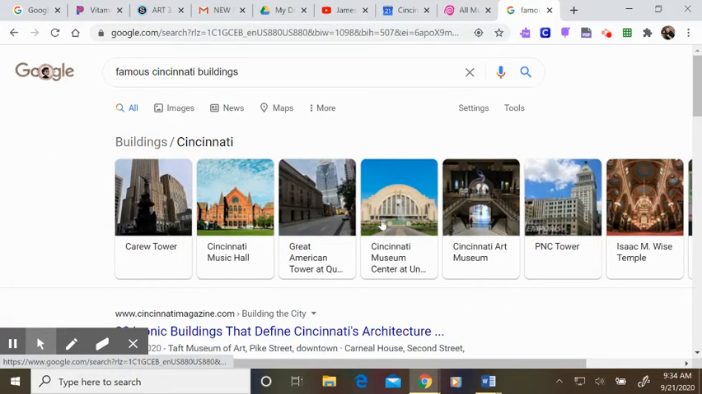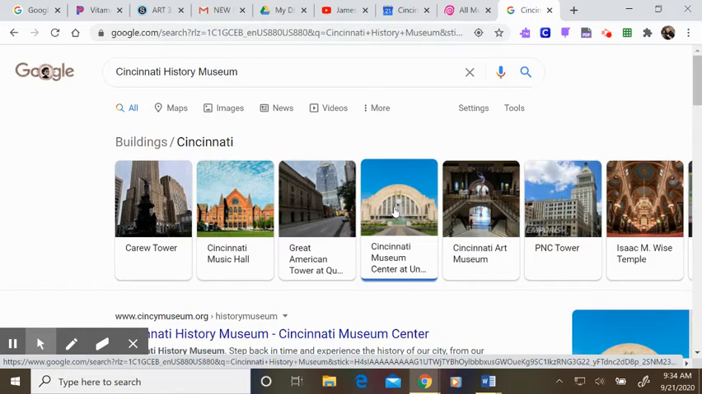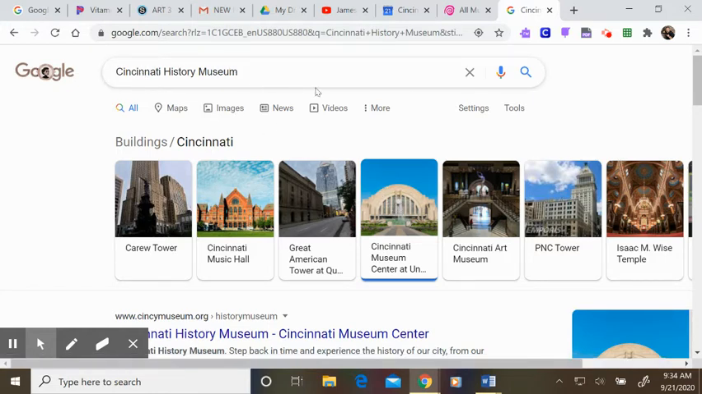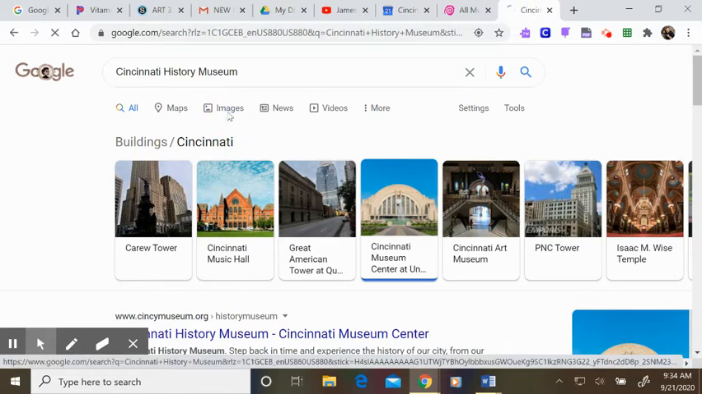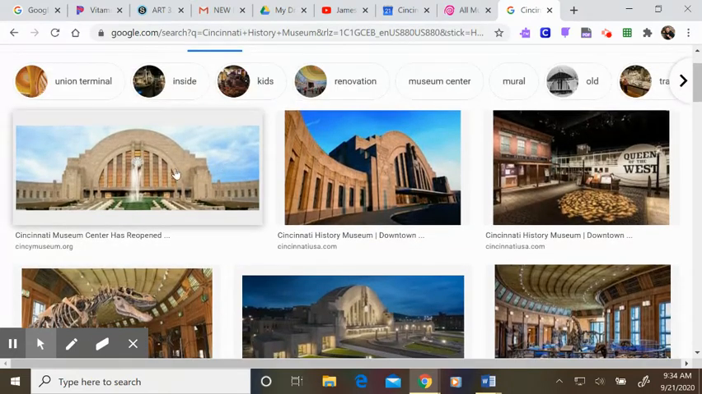So I'm going to go back here, and I'm going to click on one. I'm going to click on the Museum Center. The Museum Center is one of the most iconic buildings. You can see when I clicked on that, it changed up here to say Cincinnati History Museum. And I'm going to click this button right here that's images. What you're going to do in today's lesson is draw one of these iconic buildings.